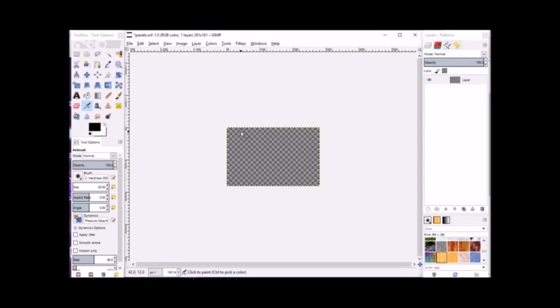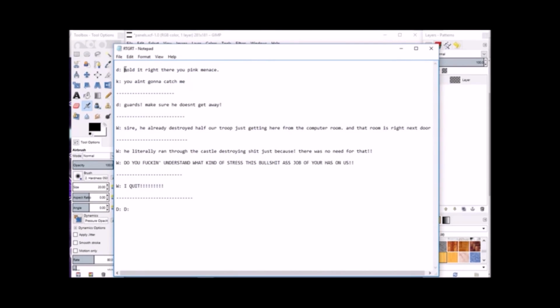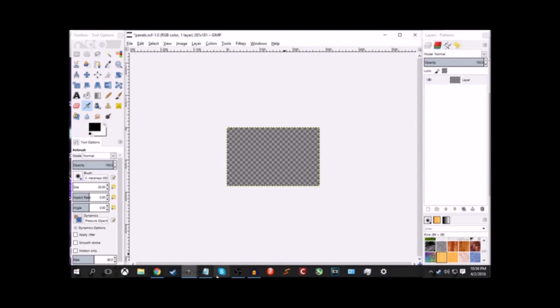And the way that I make it is I make each panel like this, and once it's made, I just save the panel as an image, and once all of them are done, I put them all together to finish off the page. So let's go ahead and start on this one. What we're gonna need for this one is we're gonna need DDD, because as you can see, he's gonna talk first. Hold it right there, you pink menace. So we're gonna find us a sprite for DDD.